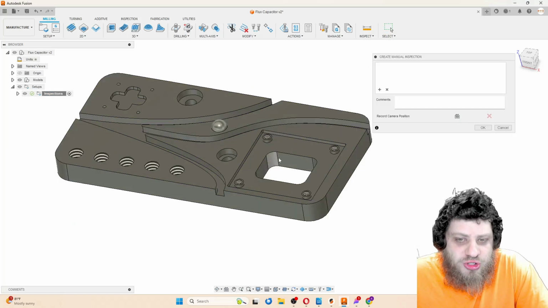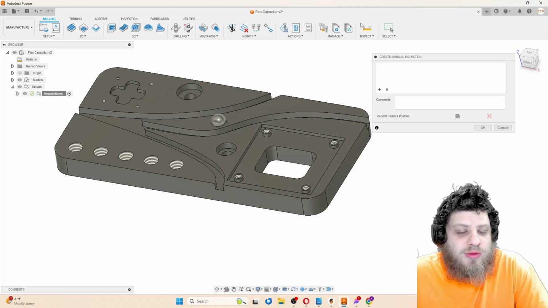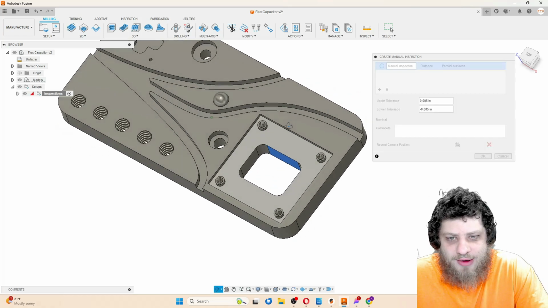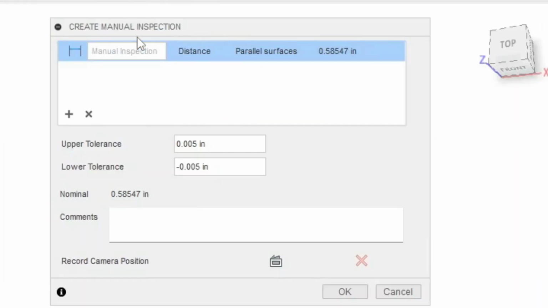And now you can choose what features you want to inspect. This works just like the normal inspection or measurement tool. So let's say we want to do this pocket here. I'm going to hold down control, click on that wall, rotate around, click on this wall. And over here in our inspection box, it's showing that we're doing a distance measurement from parallel surfaces, and that is the nominal dimension. I can name what I want to call this.